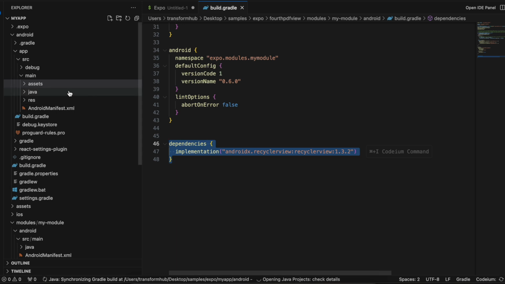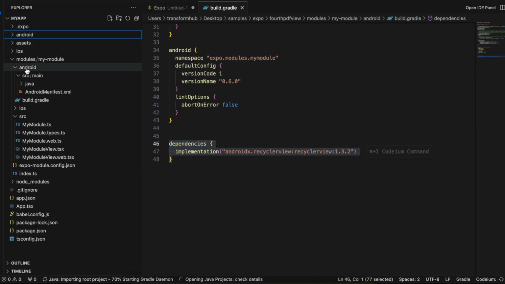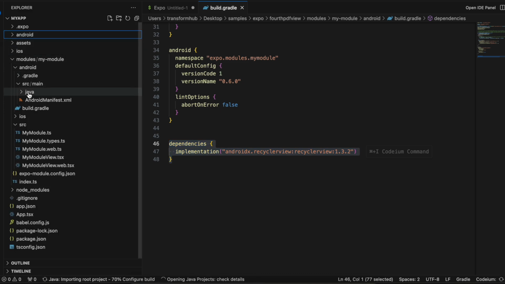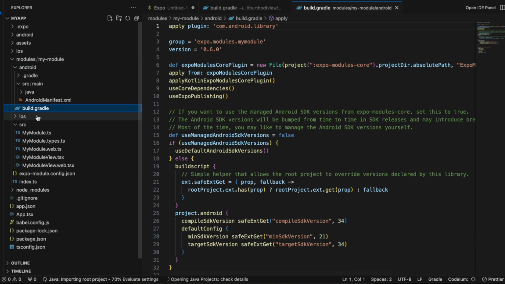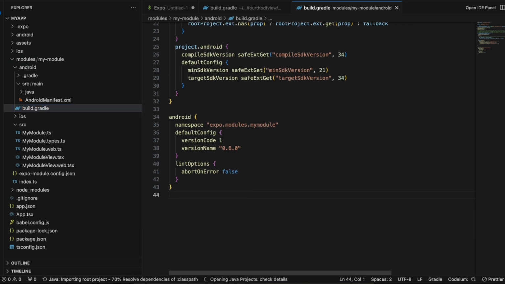So I'll just copy this dependency. I'll go to modules, Android, src, build.gradle. So inside modules, build.gradle you have to go, and here you will just have to paste it like this. Okay, so I have done that.